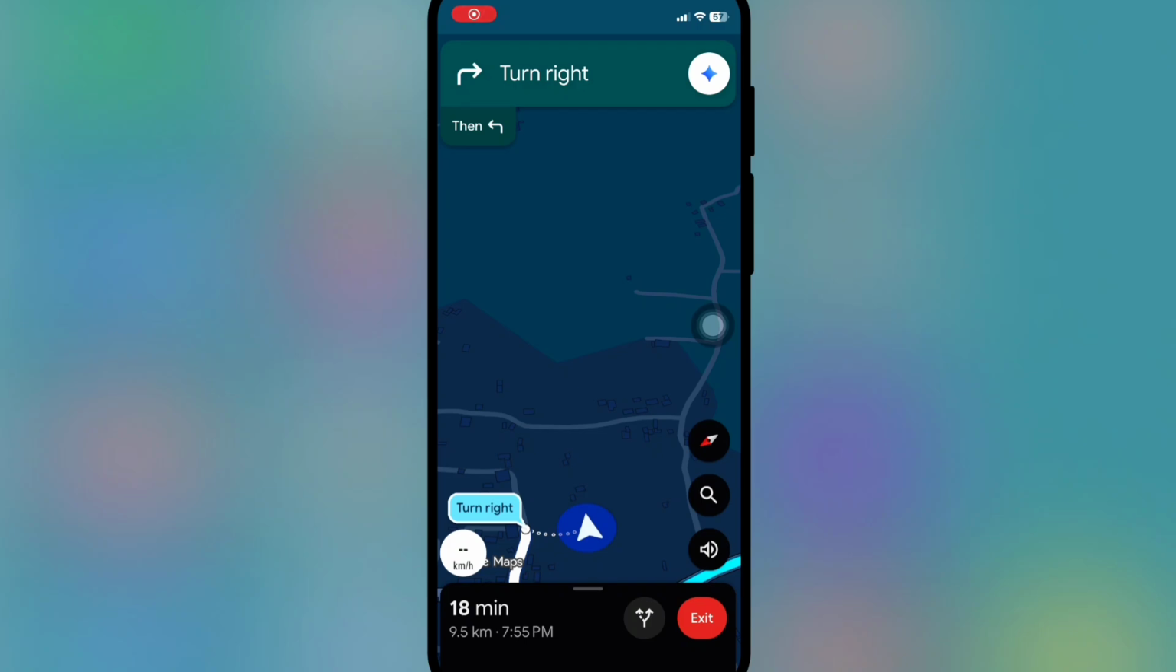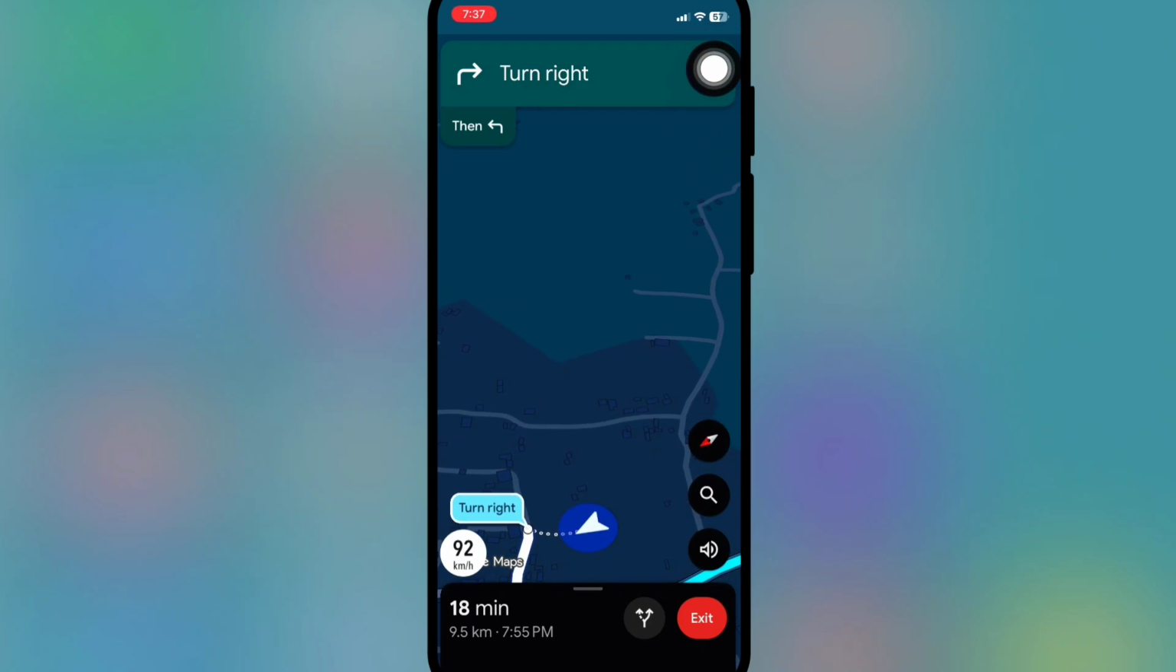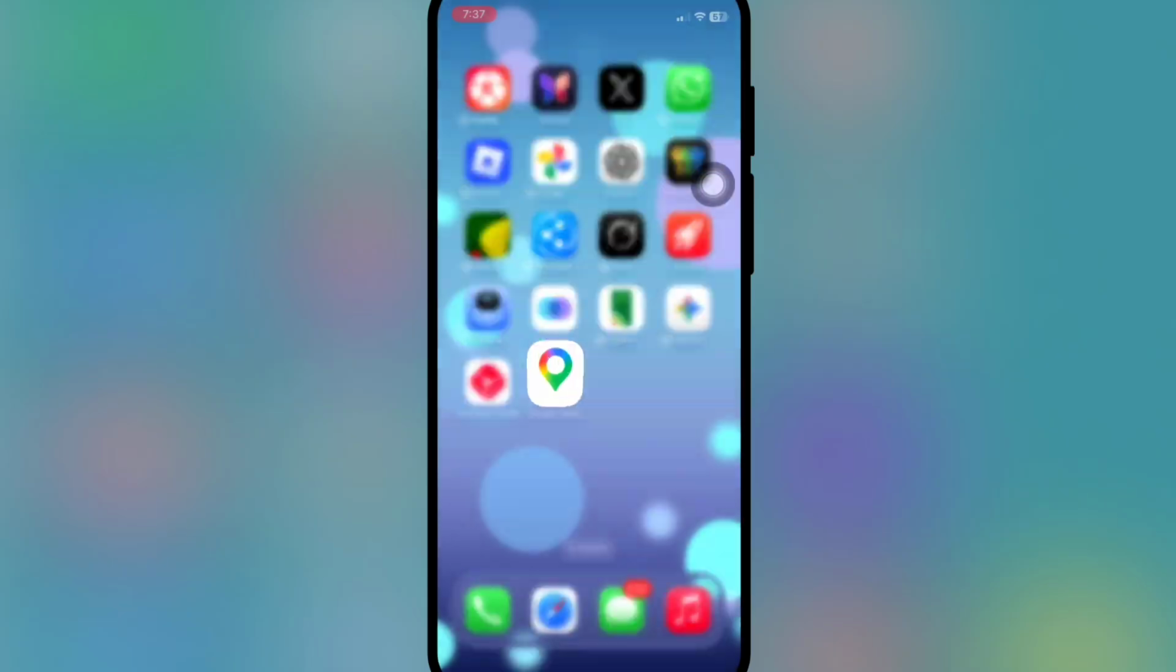Hello viewers, Gemini is now added to Google Maps. In this tutorial, I'll show you how to fix the Gemini option not showing in Google Maps. So let's see how to fix this problem.